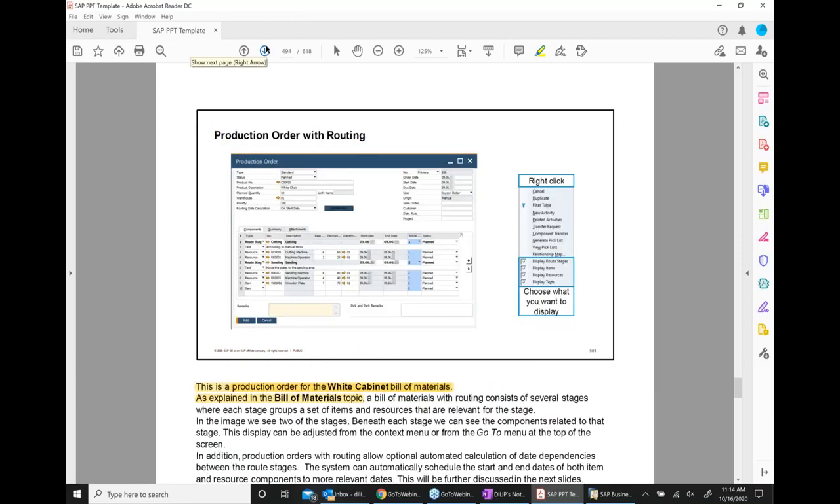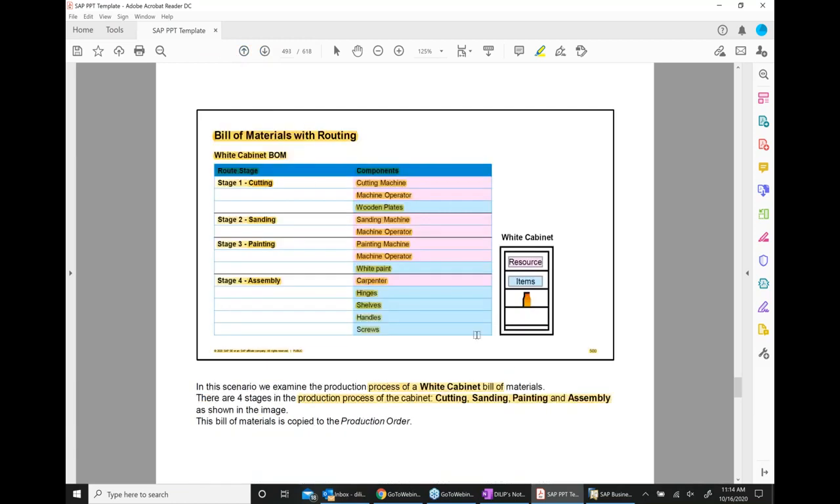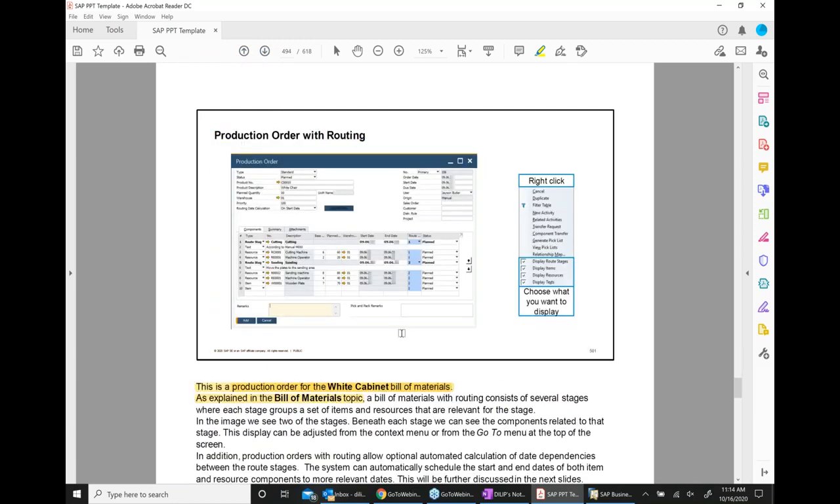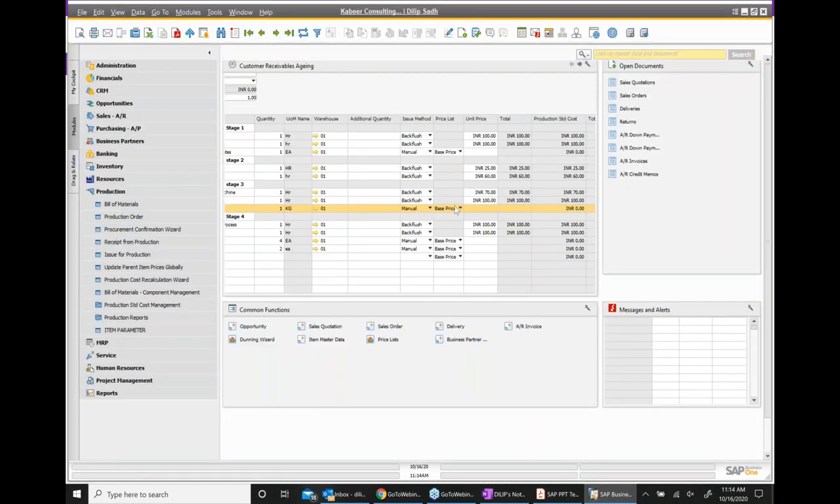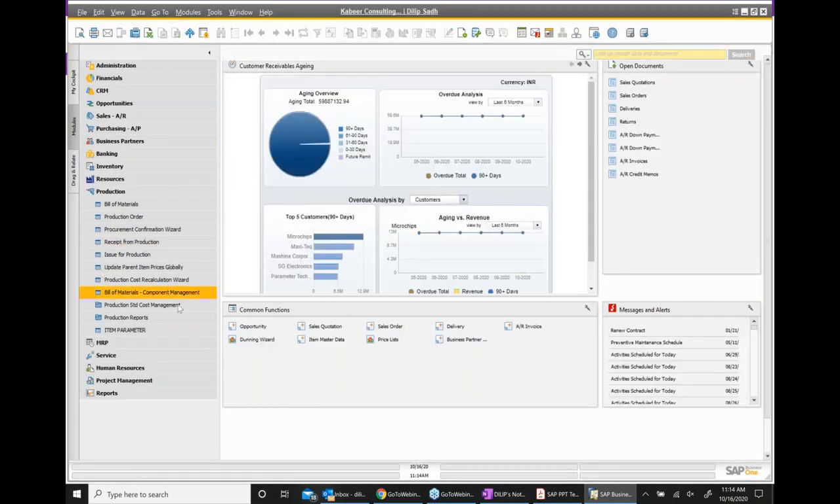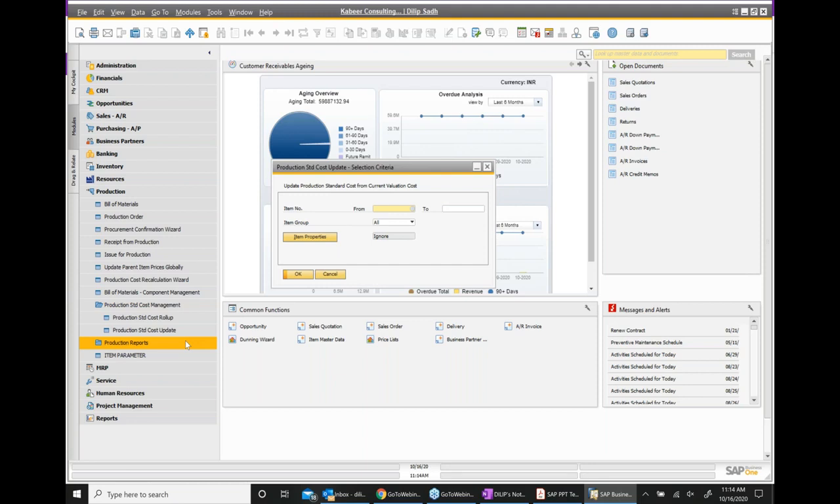Now, how do we create a production order? So we create a BOM. Now we want to go and create a production order. So we hit OK. Before I do, this is production order. Just 1 minute, I want to do cost roll up.